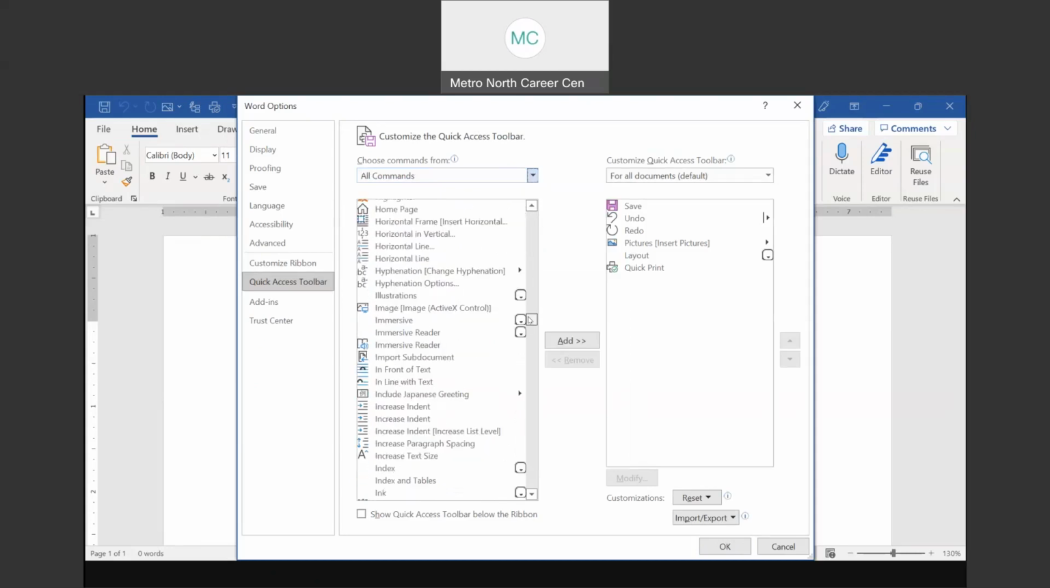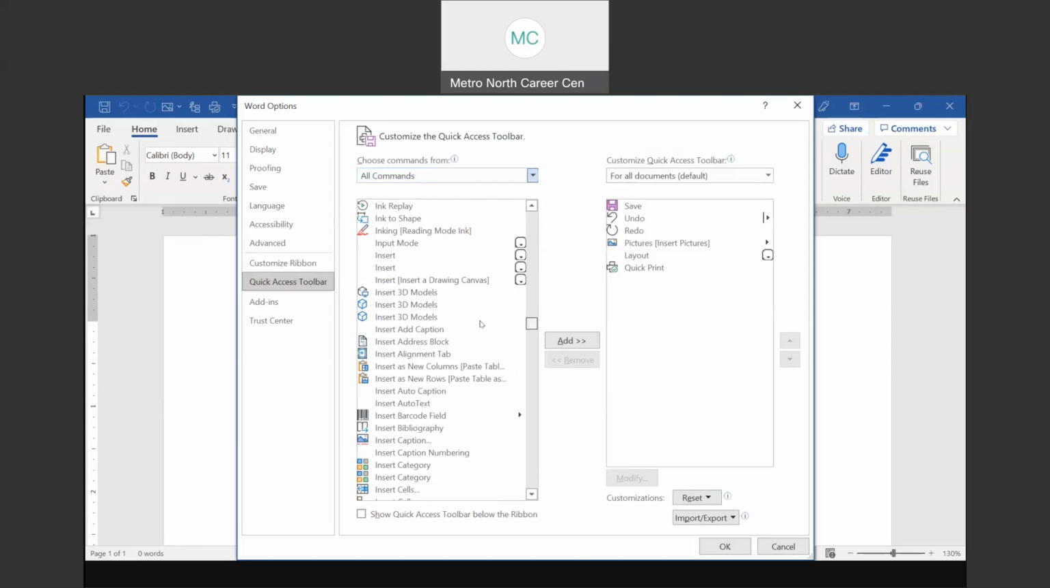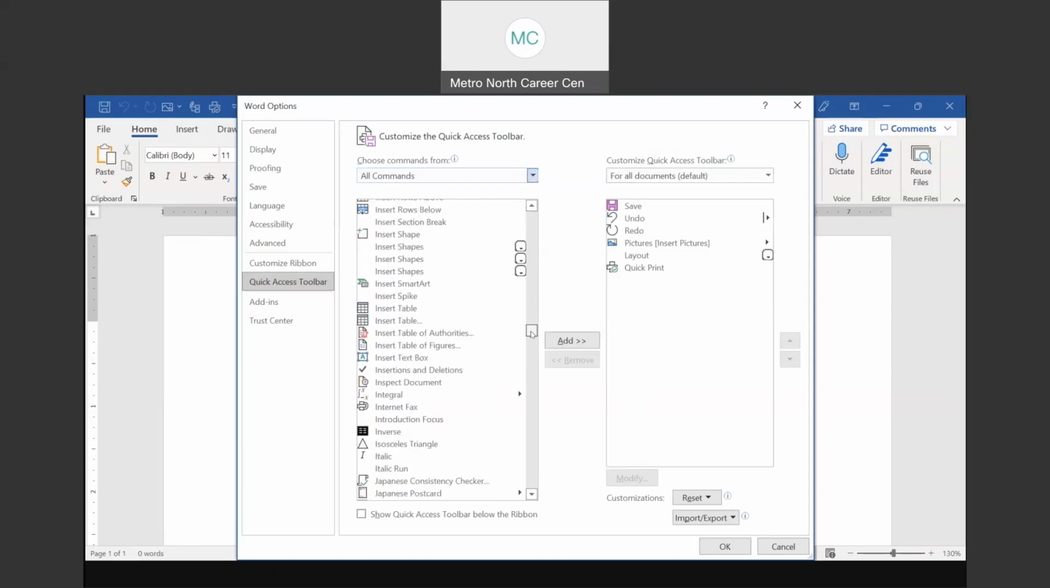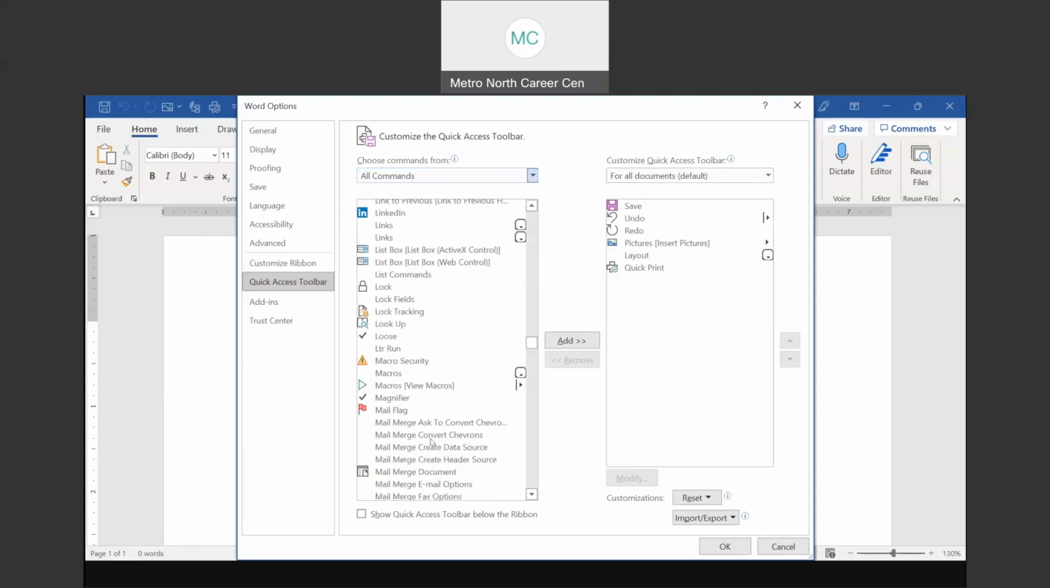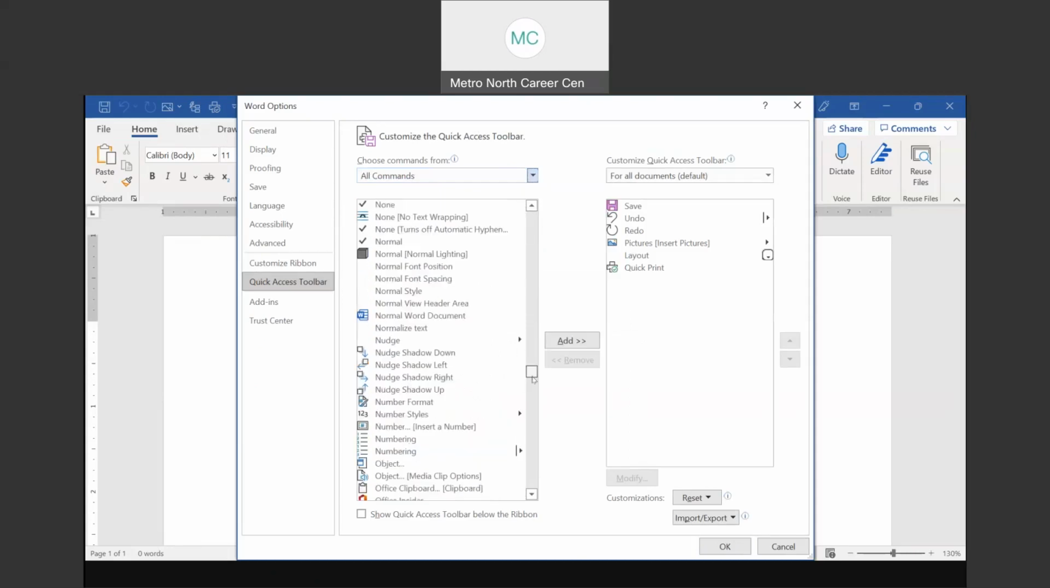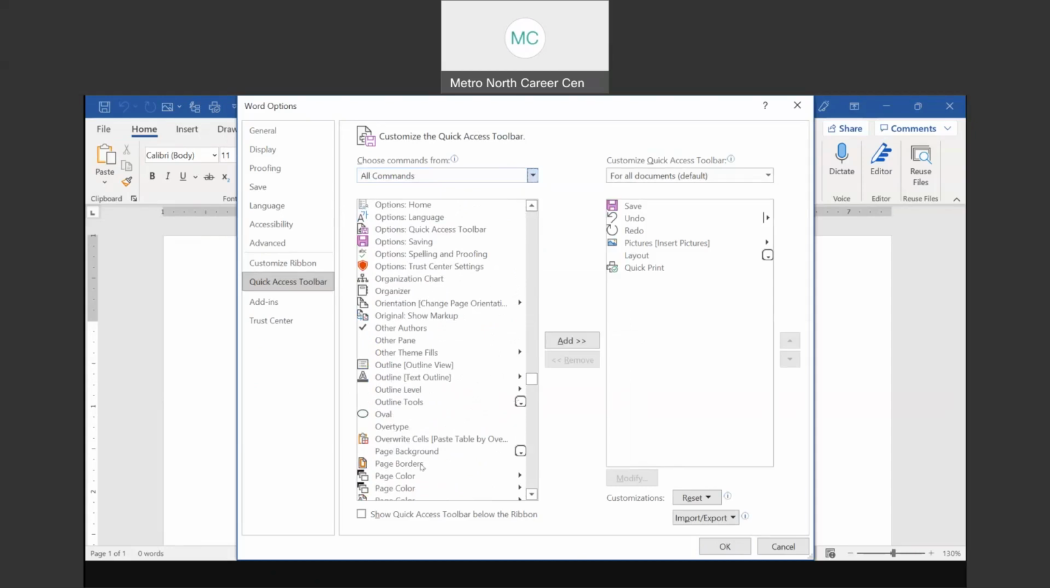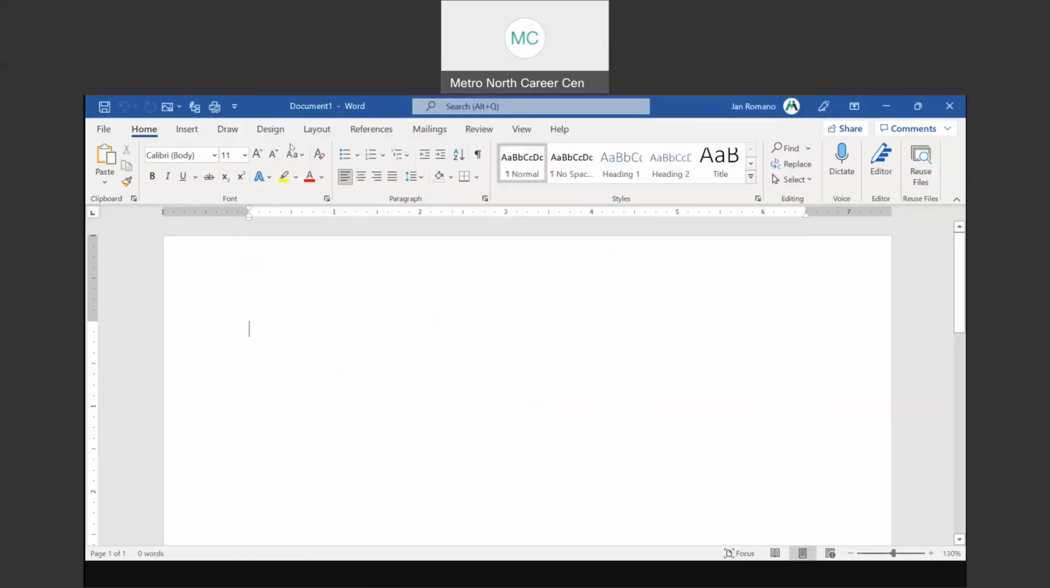In alphabetical order, you will see all the commands that you have in Microsoft Word. So say, for example, there's 3D models or something that you are always using, or you're using a bibliography or something like that, mail merge, and you'd like to put that on the quick access toolbar. You just click on the button. I just chose page borders. Click on add, and it adds it to the list. And then when you click OK, you'll be able to see that button up on the quick access toolbar.